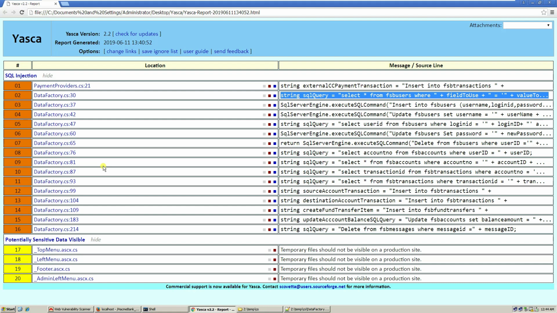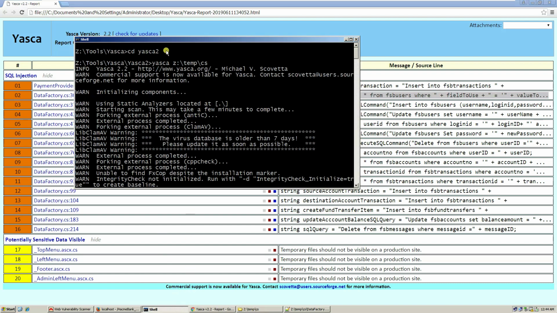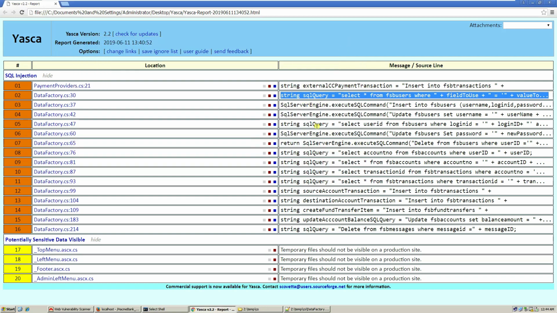that I put into Yeska. So all you need to do is just type Yeska, and then you specify the target folder. Yeska will do the scanning and then show you the result. So what to do next?